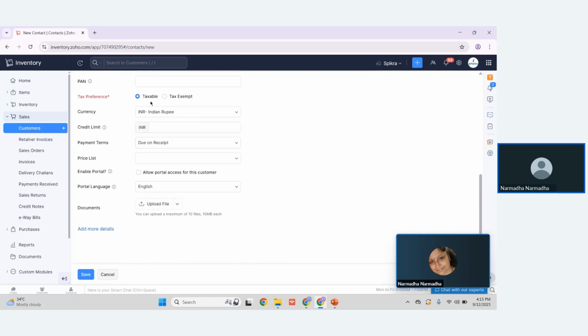As I said earlier, if any price list is associated with the customer, here we can define it. We can enable the portal for the particular customer. We can set a credit limit for the customer. If the customer has a different currency, multi-currency, here we can define the currency belonging to the customer.